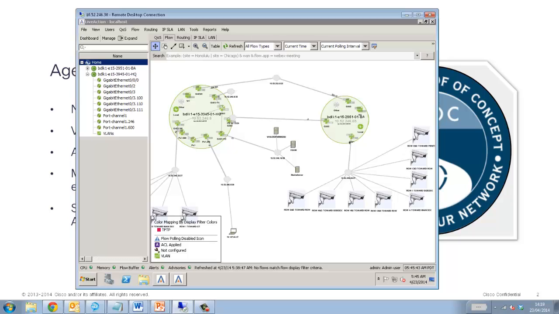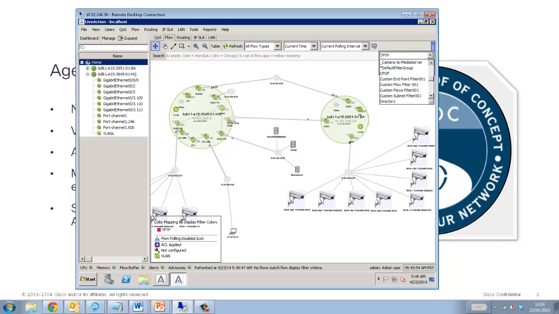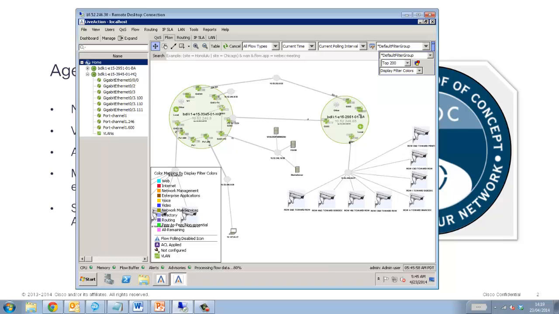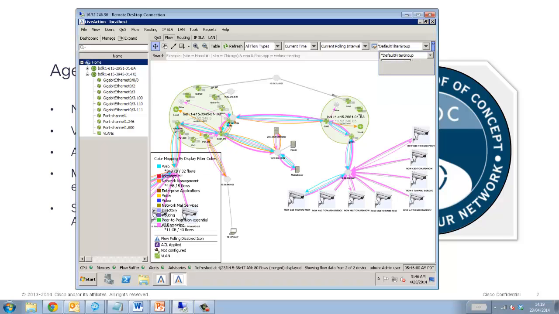So if I currently just show you the flow of traffic between those cameras into the media server, by going here we show the type of traffic. We have one already set up that shows all traffic from all of the cameras into the media server, which is this one here. Let's let it refresh.